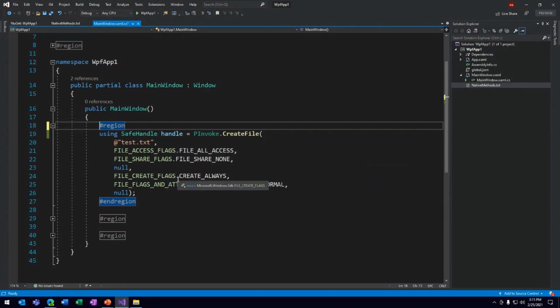So this is another example of the projection taking what's defined in the metadata and projecting it in a way that's idiomatic to C#. And safe handles is the C# way to deal with native handles, and the projection is providing that experience for you.